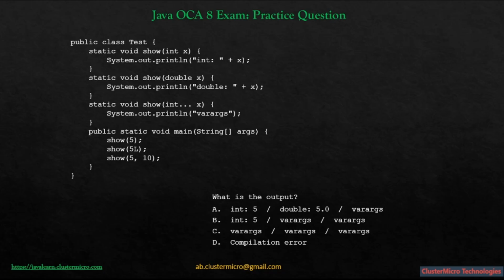And the third call is show(5, 10), so two int arguments. Java looks for an exact match. Is there a show(int, int)? No, exact match is not there. Widening: can two ints widen to match any single-parameter version? No. Autoboxing, no, right? So we have to fall back to varargs in this case. show(int... x) can accept any number of ints. Two ints fit perfectly, so Java calls show(int...). So the output is varargs. The complete output will be int 5, then double 5.0, and varargs.